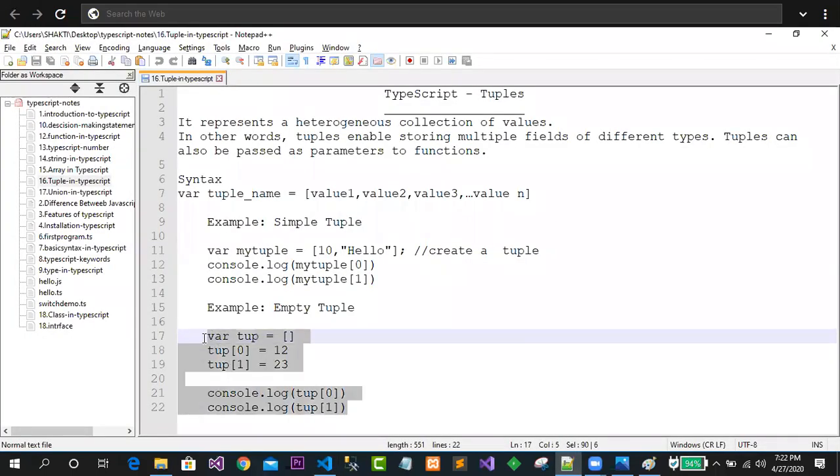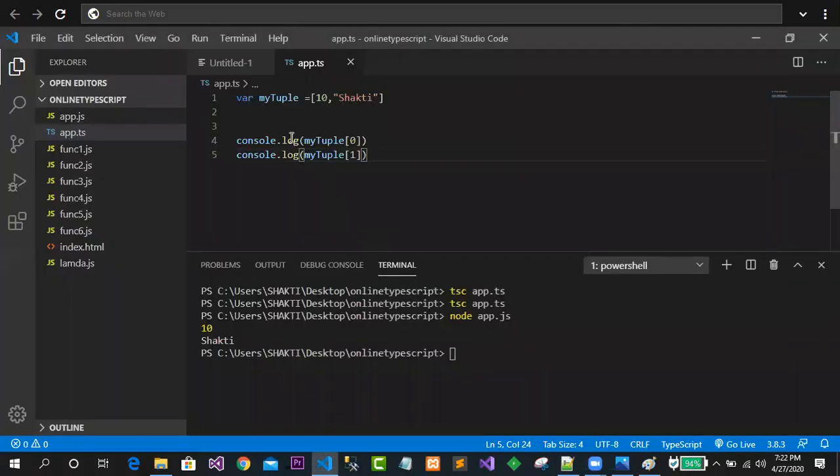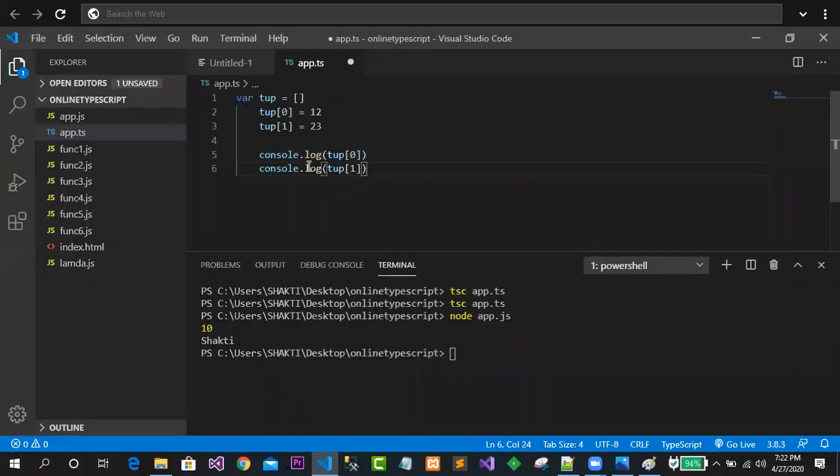So let me just copy this much of code, and in here let me present this empty tuple. So this is the empty tuple. Okay, just go for this one. In this case, for the first index you have given the value as 12, and for the second index you are giving the value as 23, and you are trying to print the values. It is not a big deal to understand all this code, because this is one empty one. This is the TS part.